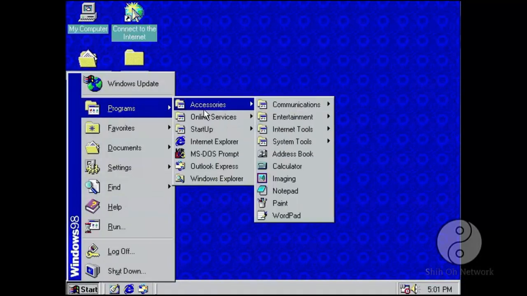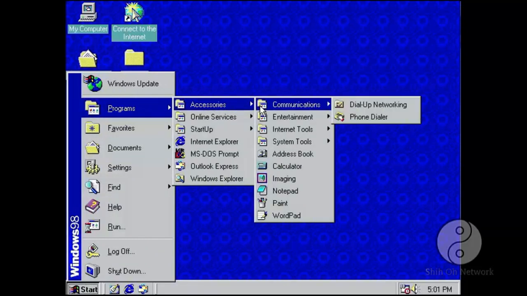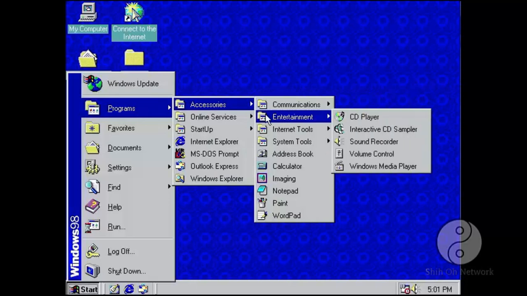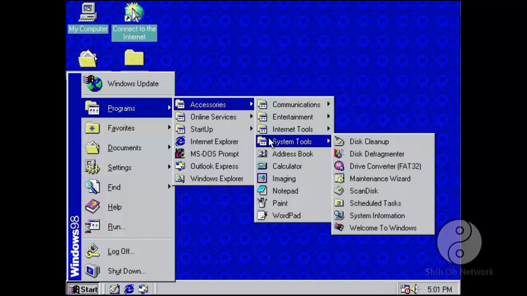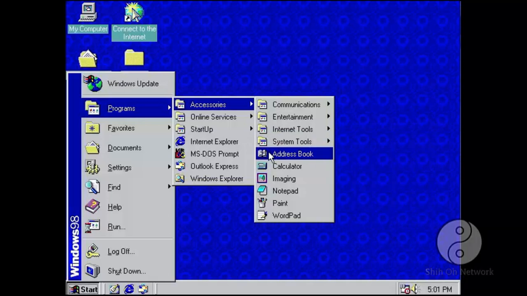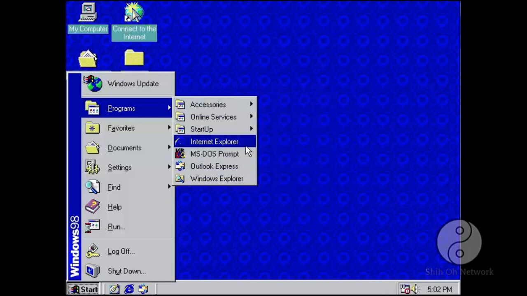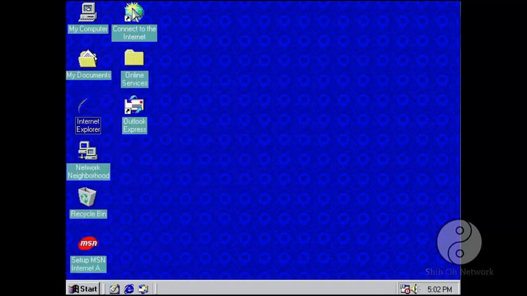All right, so we're gonna go back into the programs, and of course you still have the accessories, like the communication, which was dial-up networking, and the entertainment, like there's an interactive CD sampler. You also got the system tools, which is for fixing your computer if anything is wrong with it. You also have an address book, calculator, of course the imaging, which we just did, Notepad, Paint, and WordPad. Okay. You also have the MS-DOS prompt. I think this was the last one to use the MS-DOS prompt.